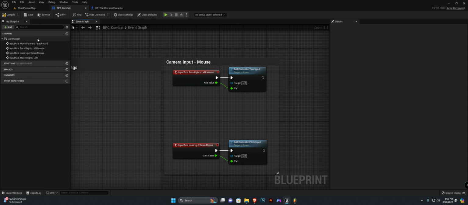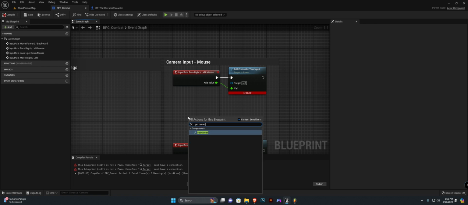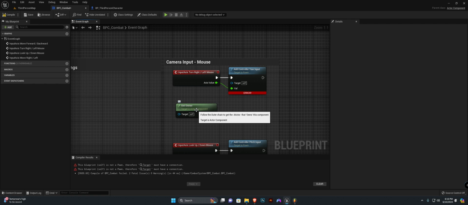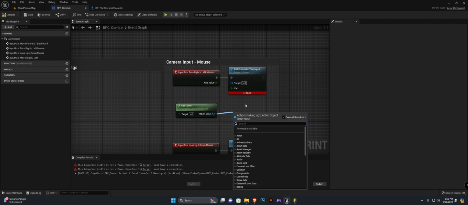So the target is pawn. So as you can see, we have an error. The group itself is not a pawn because this is a component. I'm going to right click and search for get owner. Now this get owner node, the target is actor component, so we need to get the pawn target. So how do we get that? We're going to do get instigator.